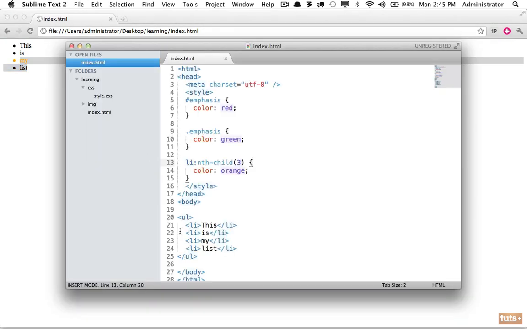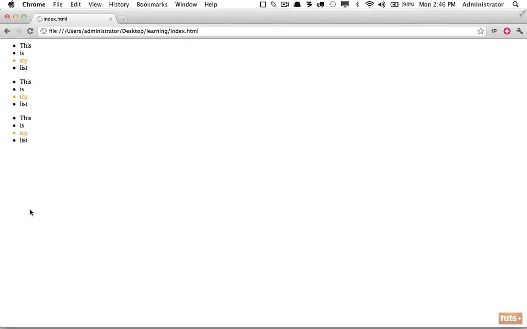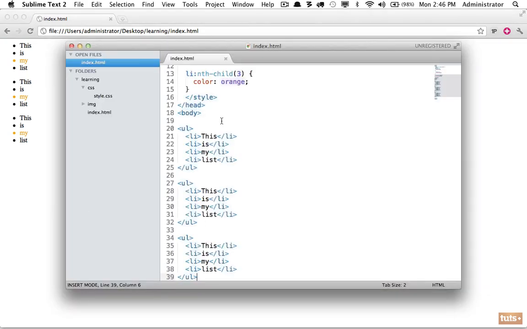Refresh the page, and now without using a specific identifier, we were still able to target the 3rd list item. Let's see what happens when we duplicate this unordered list a few times. One more time, and now I want you to note it's targeting the 3rd list item for each occurrence. So note that we're not saying find the very 3rd list item and that's it. We're looking for a list item, and then we're finding the nth child of its parent. So look for a list item, get its parent, and then look for the 3rd child.